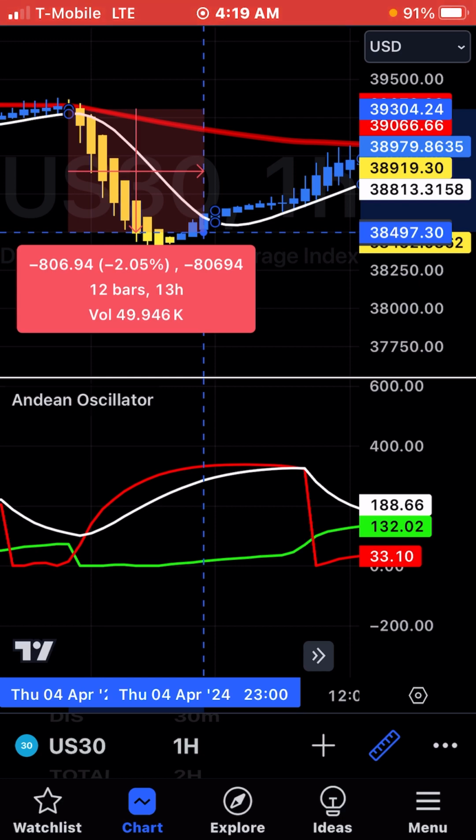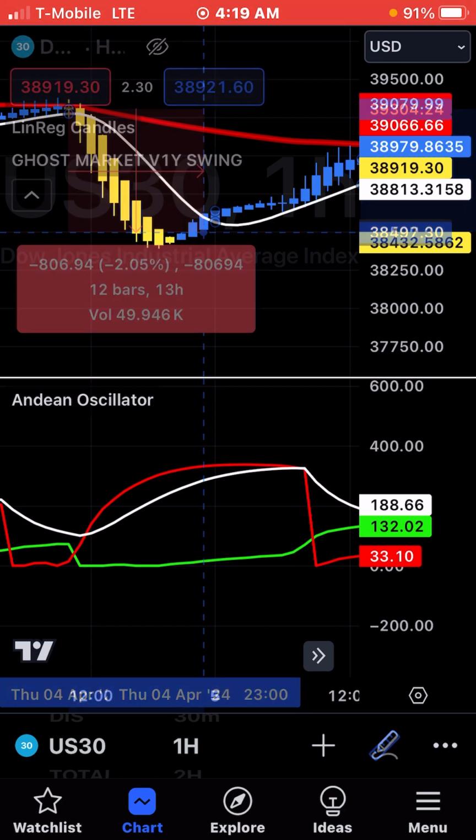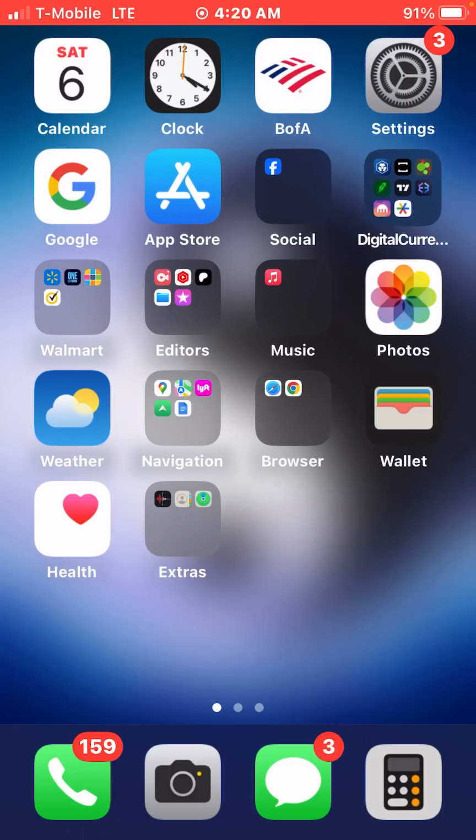But this move right here was 800. This was 80,000 pips. So with a 0.01 lot size, this is $806. You basically turned a penny into $806. So let's double check that real quickly with our calculator.